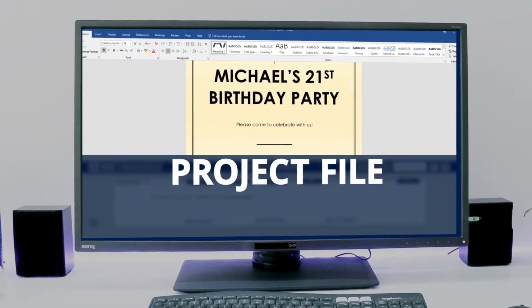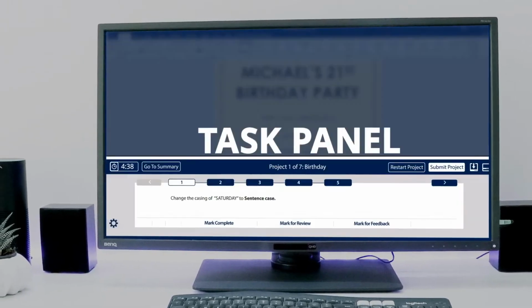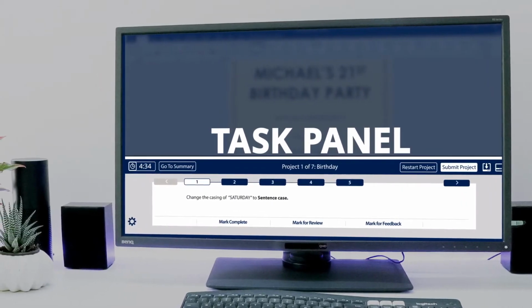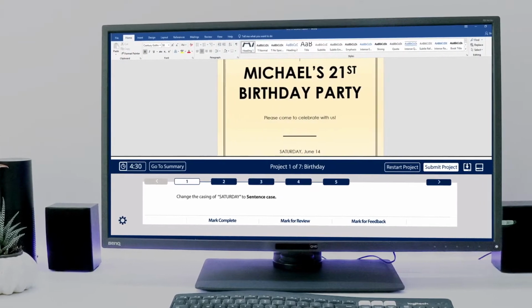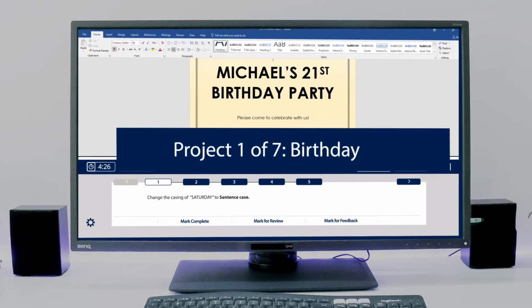At the top, you'll see the project file you'll be working on. You'll complete all of the tasks there. At the bottom, you'll see the project and task information. Typically, there are 5 to 8 total projects in an exam. Each project has between 1 and 7 tasks. You can see which project you're working on right here.